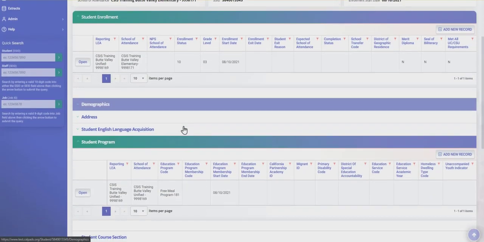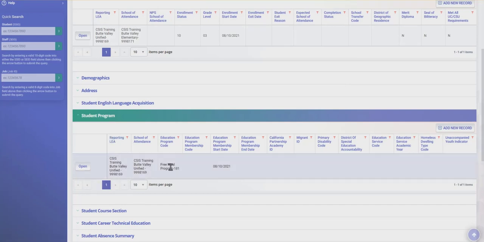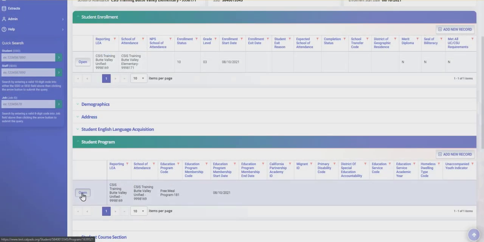And as we scroll down to the student program, we can see that the free meal program has been posted with the start date of 8/10/21. Now let's do the student program record.